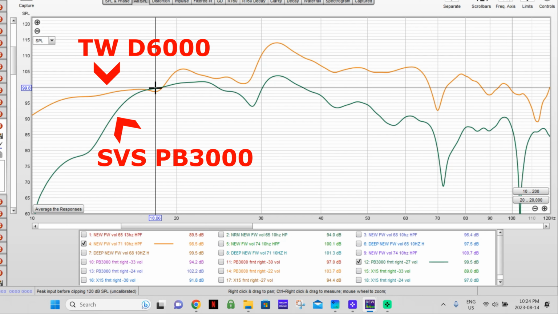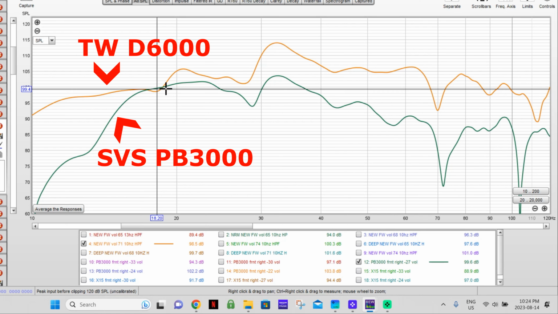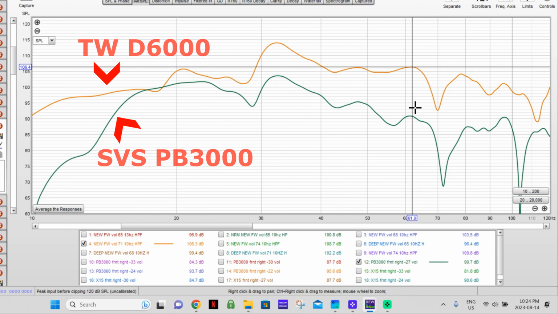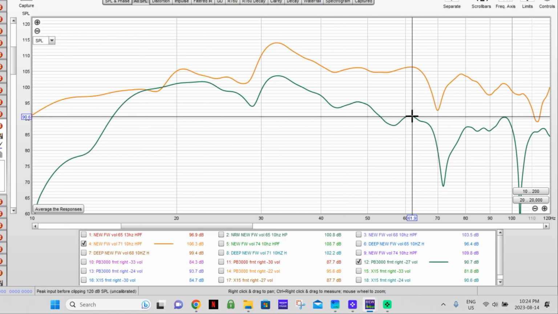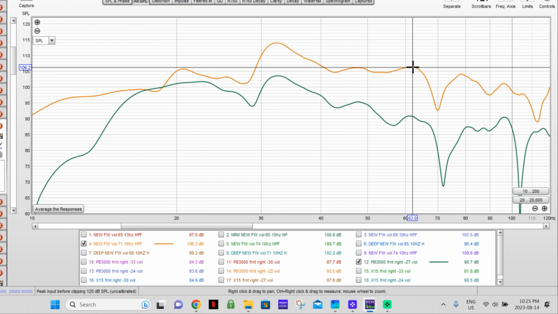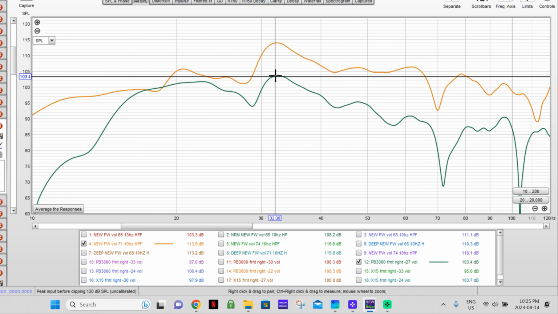It has about 1 dB more than the D6000, and that's obviously just due to the way they're DSP'd. But up here, there's just no question that the D6000 is outperforming by a significant margin. At 62 hertz, you're at 106.4 dB on the D6000 and 90.6 dB on the PB3000. So you're looking at a 16 dB difference. Here at 32 hertz, you're at 114 versus 103, 11 dB.